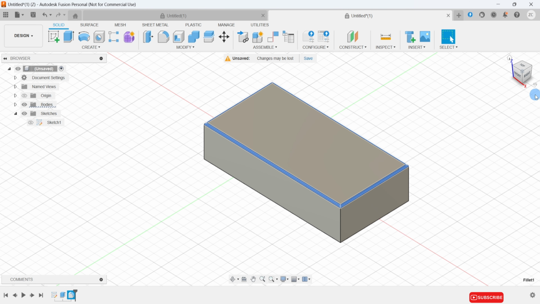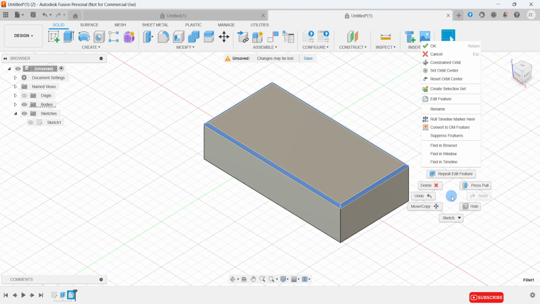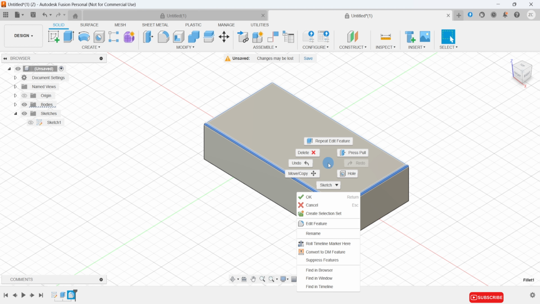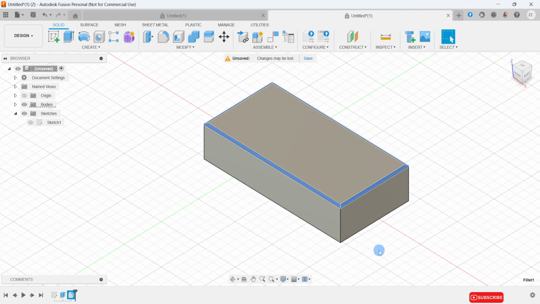Alright, last but not least, now let's talk about the marking menu. When you right-click anywhere on the canvas, the marking menu appears. Right-clicking on empty space gives you options like new sketches or settings. However, if you right-click on a model face, it will give quick access to tools such as press pull, fillet, or shell. Once you get used to this, the marking menu will save you tons of time and make modeling way faster. That's your beginner tour of the Autodesk Fusion 2025 interface.